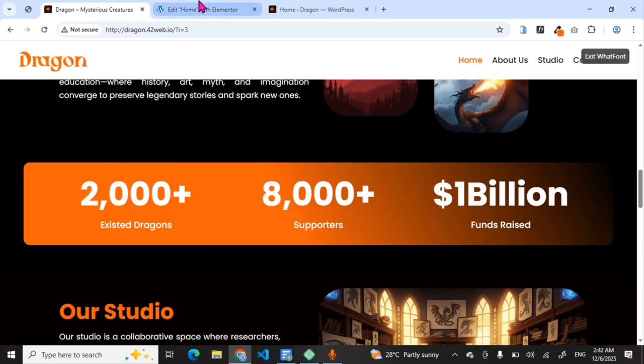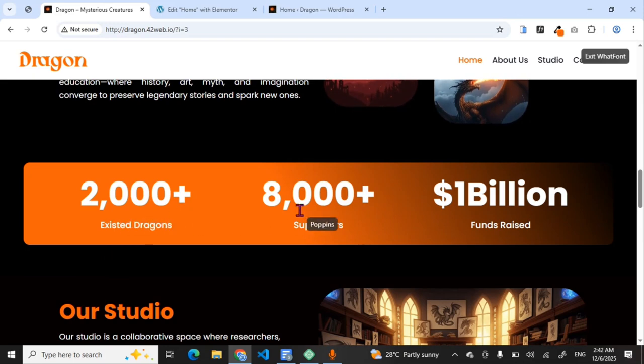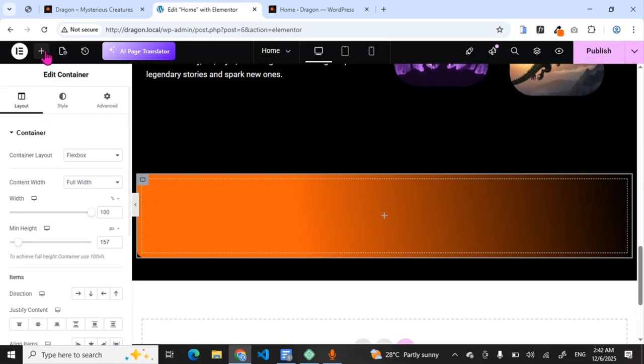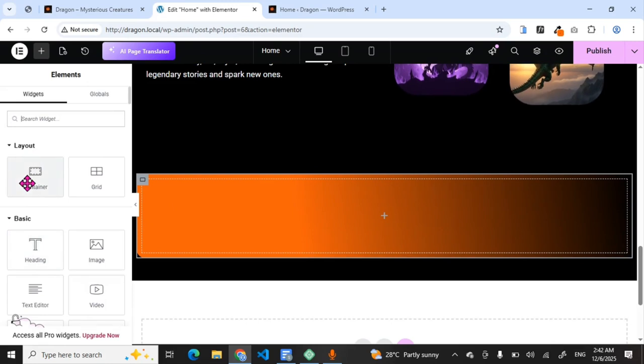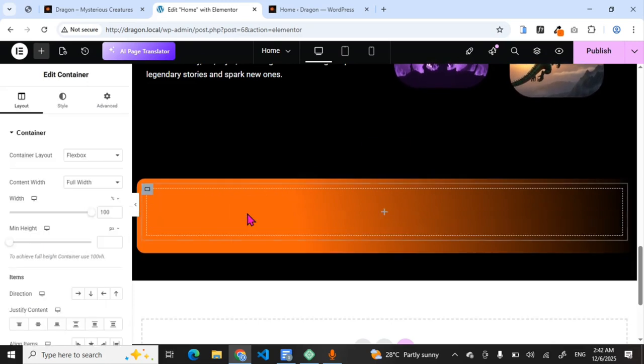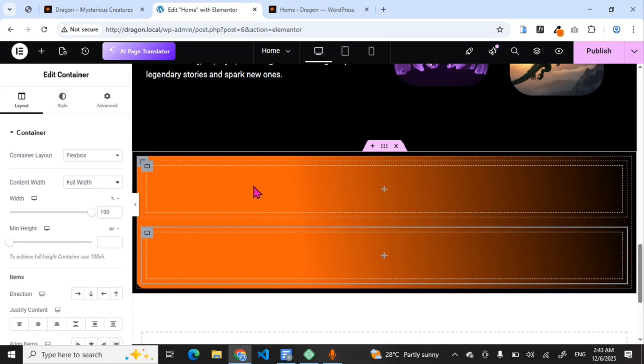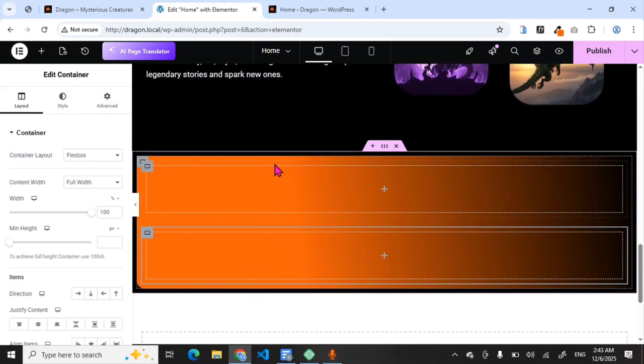For us to do that, just come over here, and as you can see, the texts are horizontal, they are side by side, not vertical. So what we need to do is to come over here and drag in another container. Drag in another container inside this container. Alright, so this is what we have. And if we duplicate this container, as you can see, they are on top of each other, which is vertical, but we don't want it to be vertical.